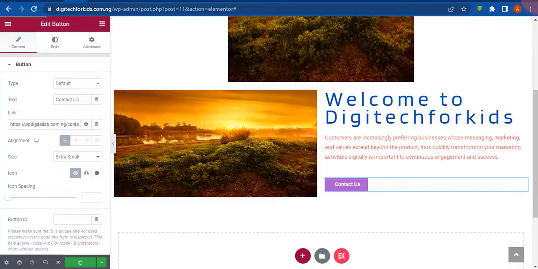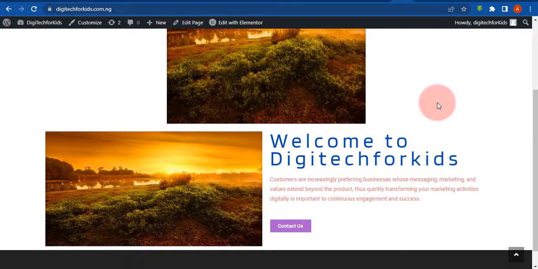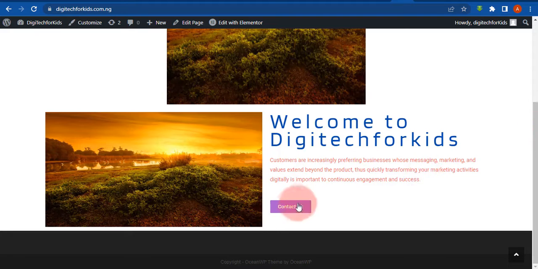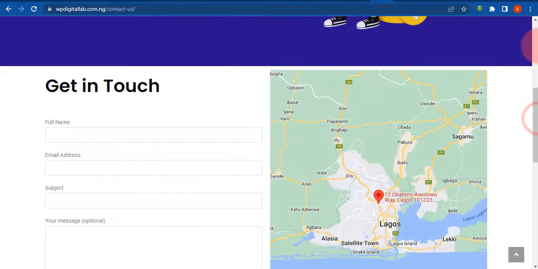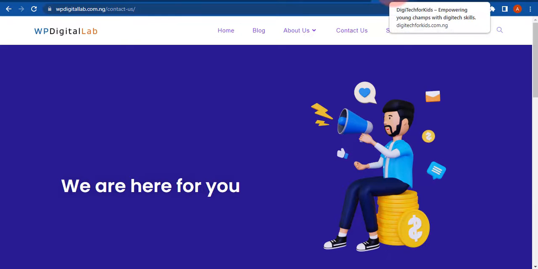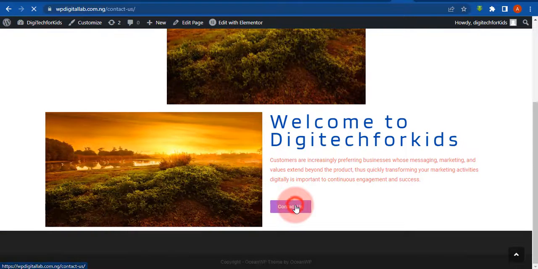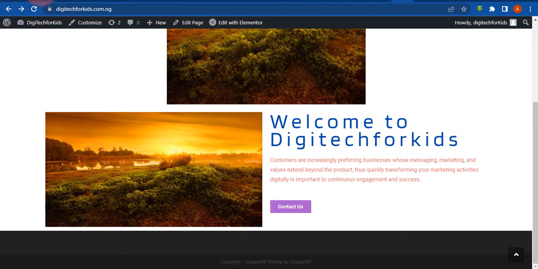Now let's refresh this. We'll see what we've done so far. Can you see it has appeared? Yes. Now I've linked this button. If I click on this button, it will bring me to this contact page here. So let's click on this button here. Watch what happens. It brings us here. But another thing is that it did not open a new tab. Did you notice? If you want it to open a new tab, come here.